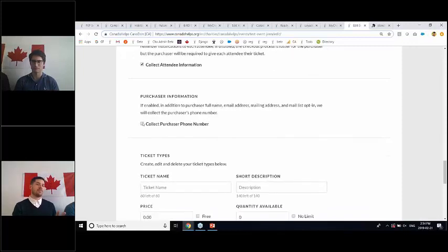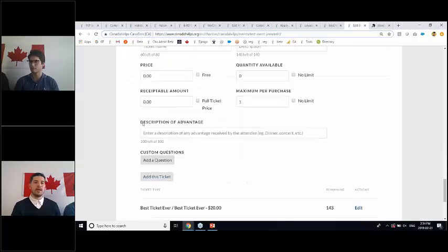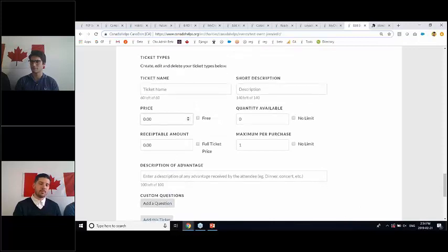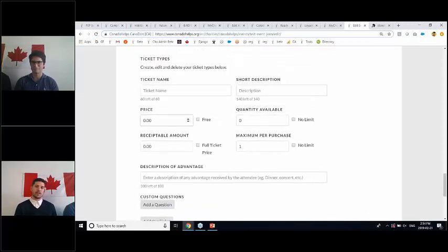Then we have purchaser information. This is just the ability to add a phone number. So if you need to get the phone number of the person that's purchasing, you're going to toggle that on. Then down here we go to ticket types. And basically with this, as we were mentioning, it's super straightforward.